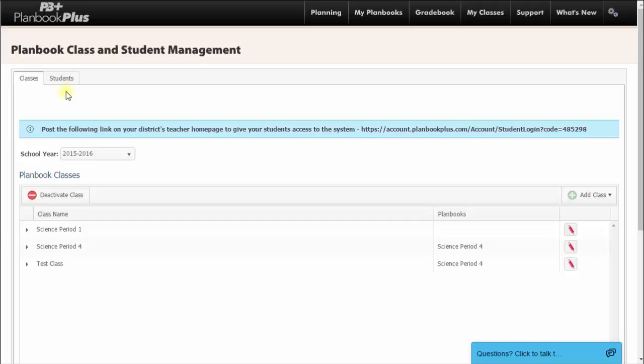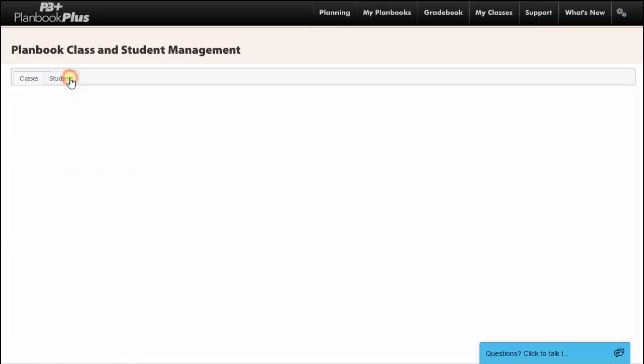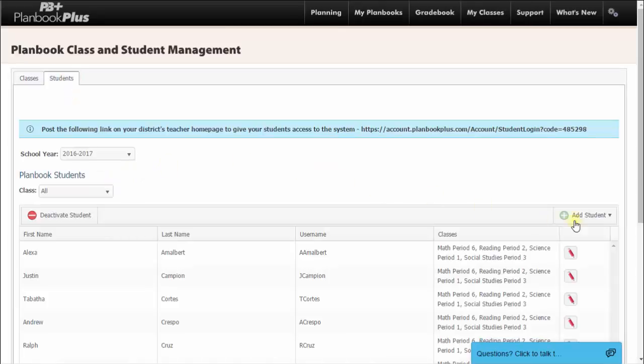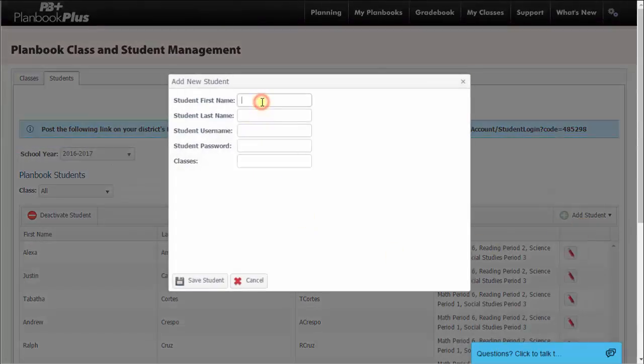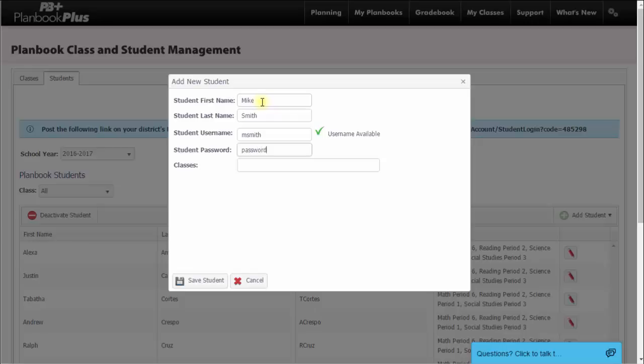To add a student, you're going to navigate to the Students tab from your Class and Student Management page. Then you're going to click on Add a New Student. You'll be prompted with a pop-up to input the information of their first name, last name, and a username and password. And then you'll click Save. And you'll continue to do this until all of your students have been entered into the system.